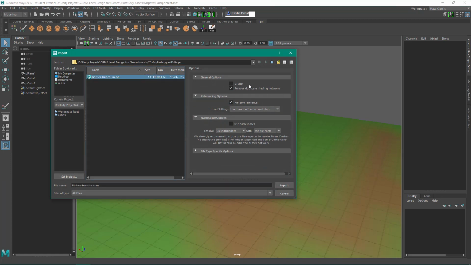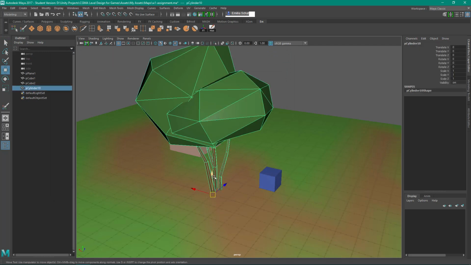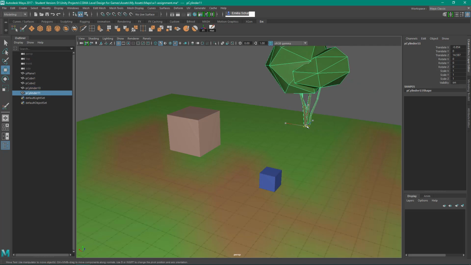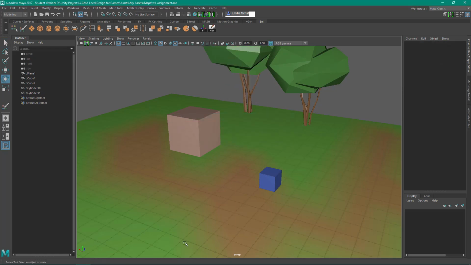Okay, select that. You want to have remove duplicate shading networks, so it's not duplicating extra shader networks. Unclick namespace options, I found those to be kind of irritating personally. Referencing, I don't think that's going to be an issue here, so it doesn't matter. We're just going to go ahead and import. So now we have this object in Maya. I'm going to create a couple of them. I can just go ahead and save.